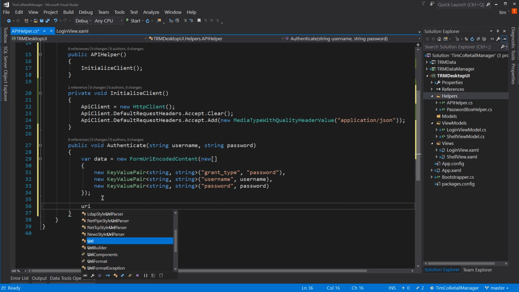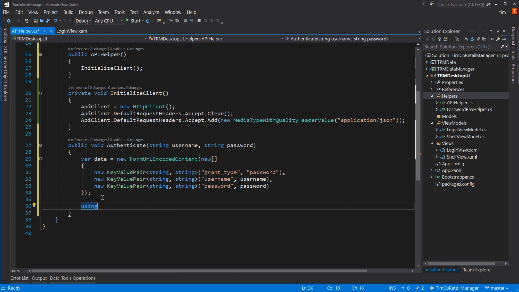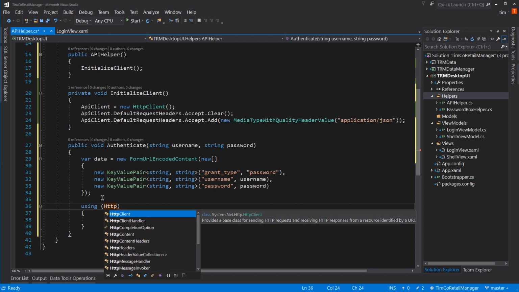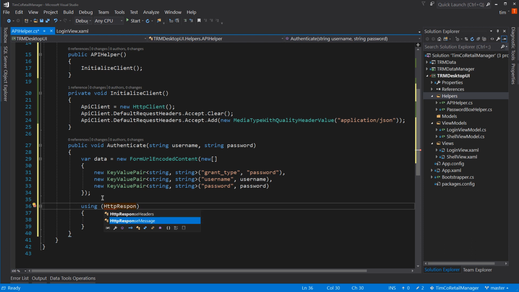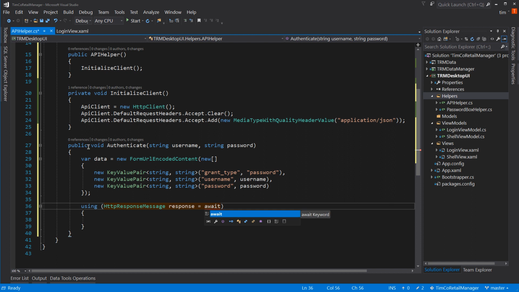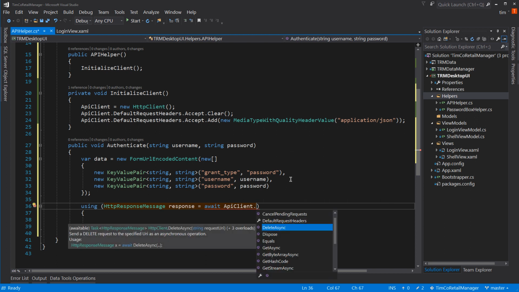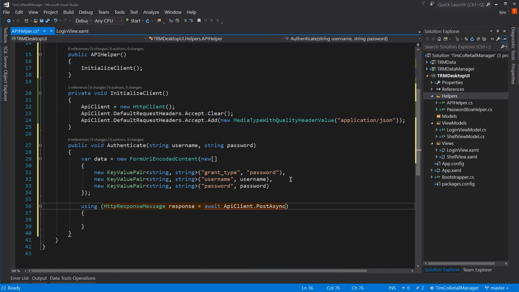Now we can create our using statement. And inside here, we can say HTTP response message. We'll call it response equals await. That means we need to mark this as async. We'll do that in a minute. And we really shouldn't return void. We should return task at the very least. But await, and then let's say our client, which is API client dot post async.